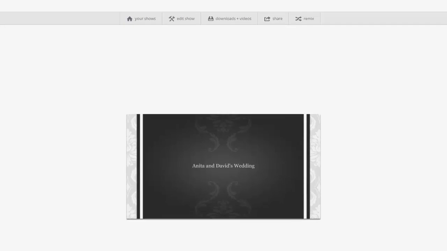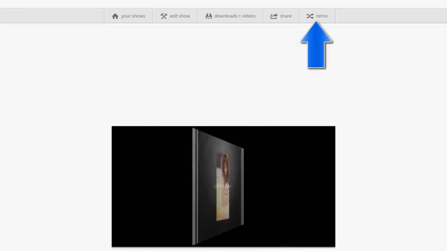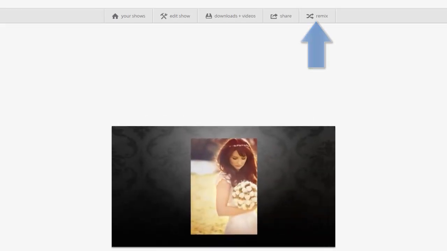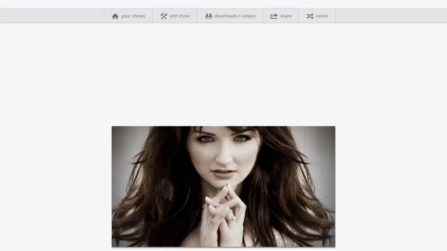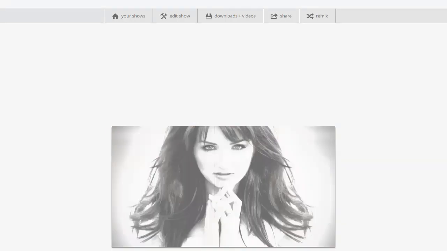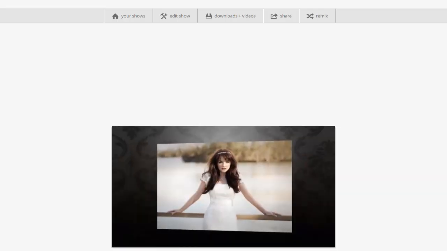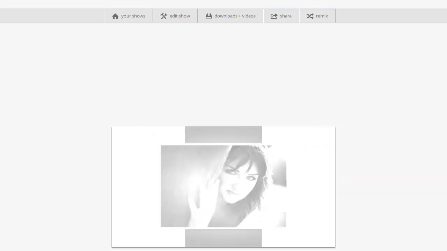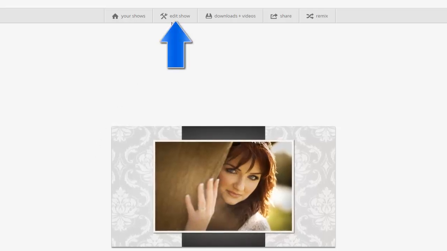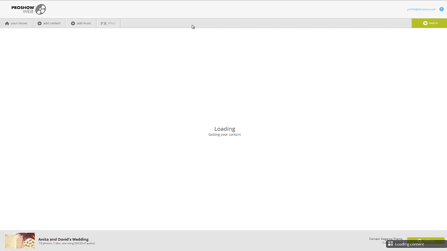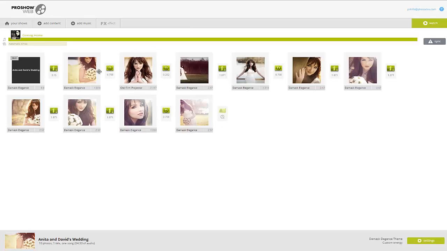If you click the Remix button in the toolbar, ProShow Web will automatically rebuild your show. The theme, content, and music settings will be the same, but this time ProShow will use a different combination of effects. For more advanced editing, clicking the Edit Show button allows you to go back and make changes to any aspect of your slideshow, including content, theme, music, effects, and even timing.